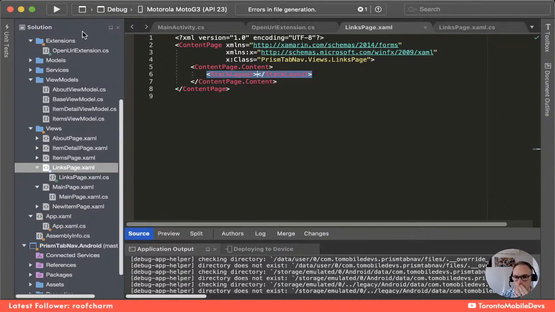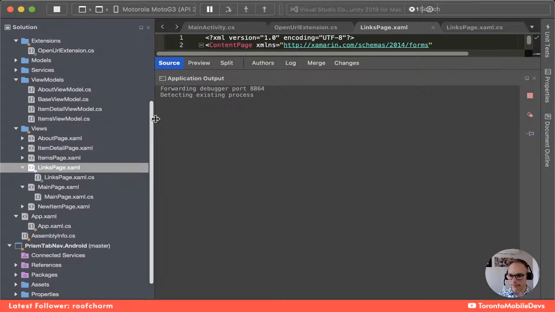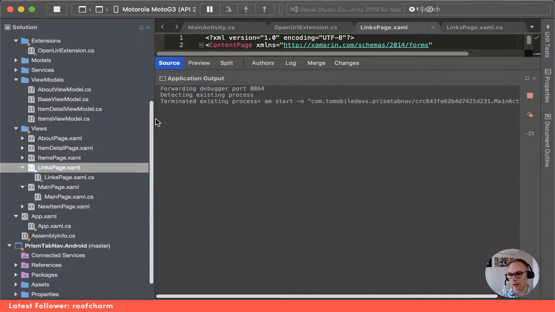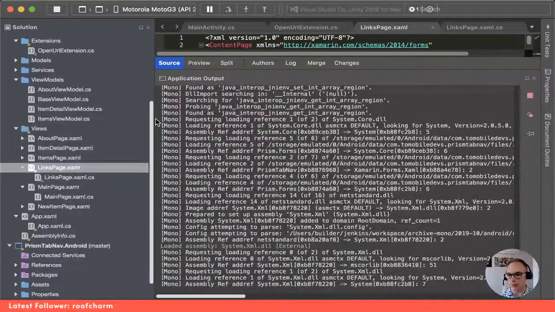Yeah, let's fire this up. If you haven't used Xamarin.Forms before, there is a XAML hot reload mechanism that's built into Xamarin.Forms and Visual Studio. It allows you to easily work on UI and iterate a little quicker than you would be able to without.